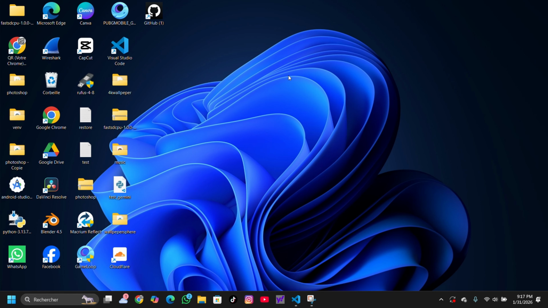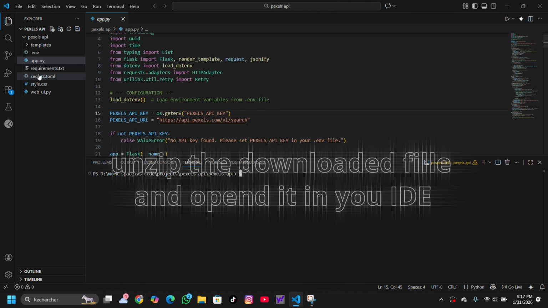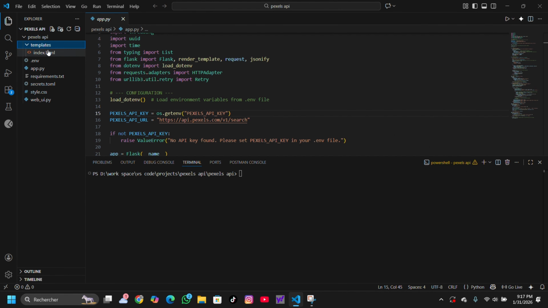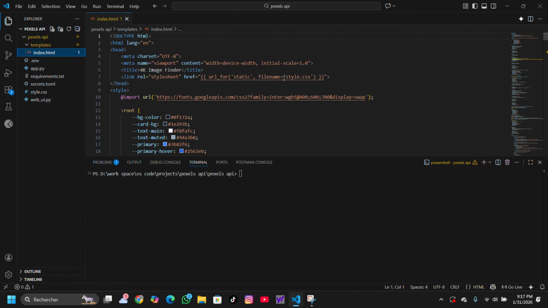Just unzip the file, and for me I'm going to be using VS Code. I'll open this, and as you can see I have all the necessary files. I built a little UI so it's very user friendly.